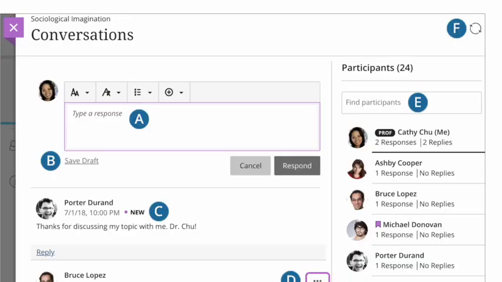Let's go to E. E is here at the top right. That's the Find Participants screen, so you can view activity and search for participants. If you're looking for someone in particular, maybe there's a lot of great discussion happening, you can pinpoint a certain person, type in David or type in Grimes, and you'll see that person in there. In this case, you might type in Cooper or Donovan and look up Michael Donovan's responses and replies.